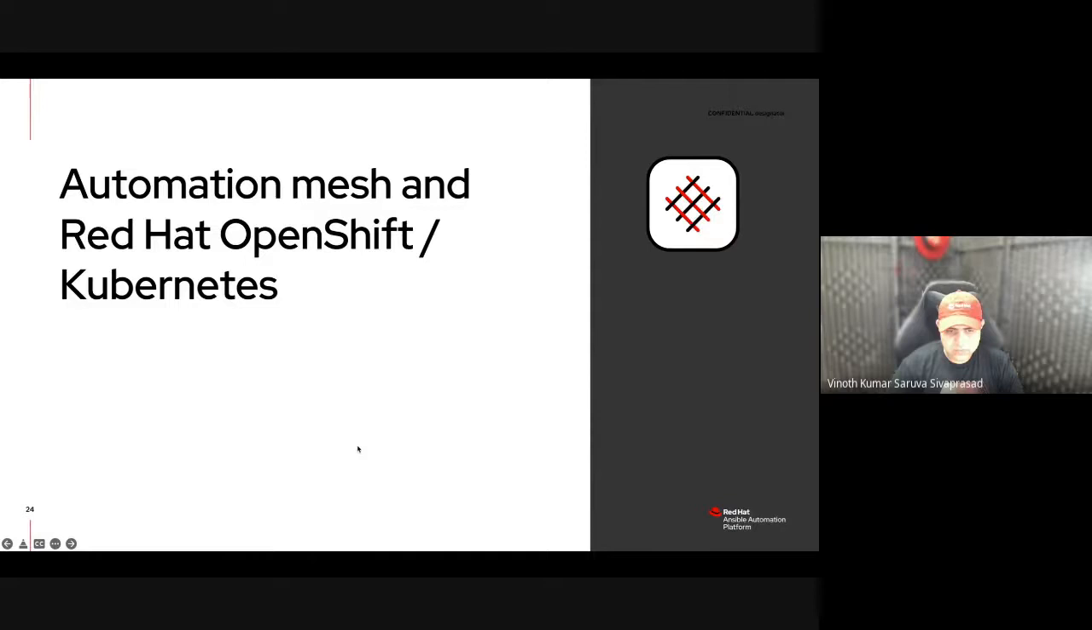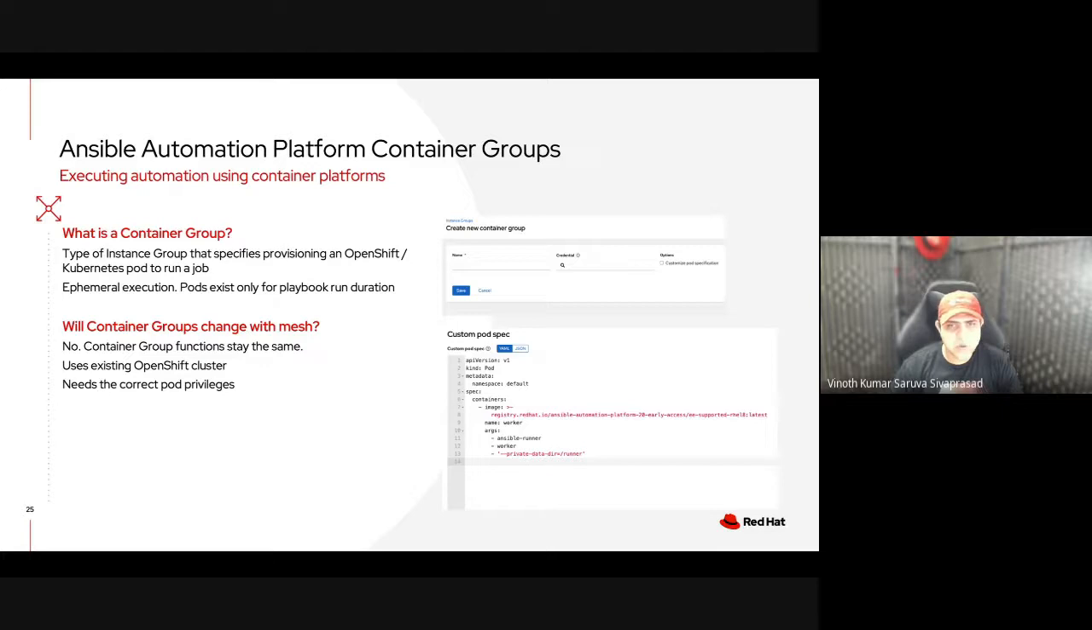Okay, so far so good. We saw how we can set it up and what the instance groups look like. Apart from instance groups, we can also leverage Kubernetes and OpenShift to execute our automation. There is no need to have a separate execution node itself; we can also use Kubernetes and OpenShift. Again, this is done via container groups, so there's nothing new, but I wanted to highlight that while we have automation mesh, we can also execute using Kubernetes or OpenShift.